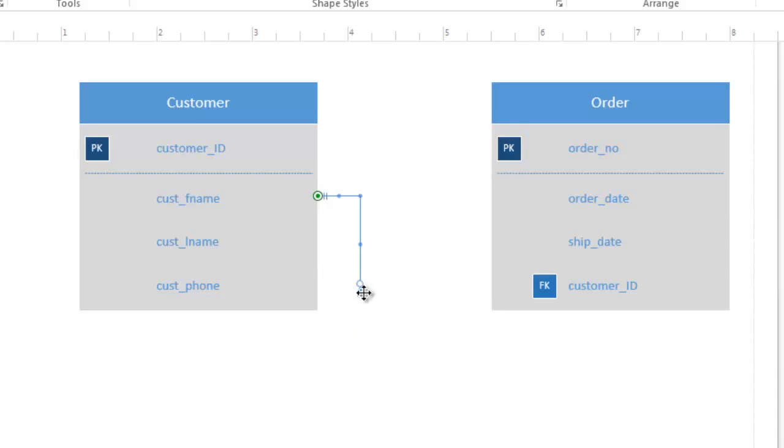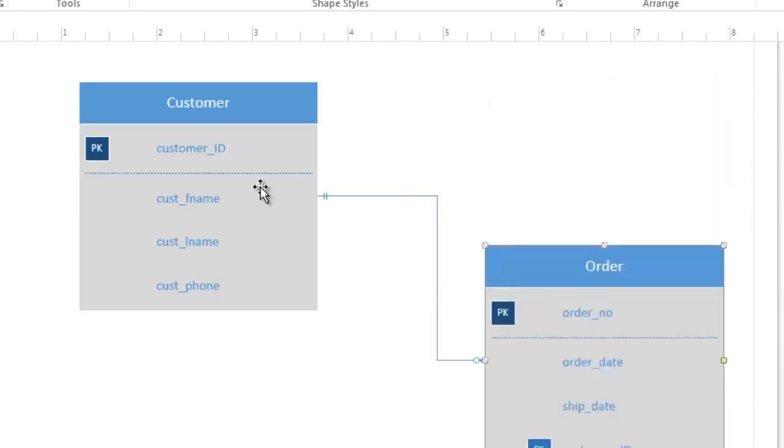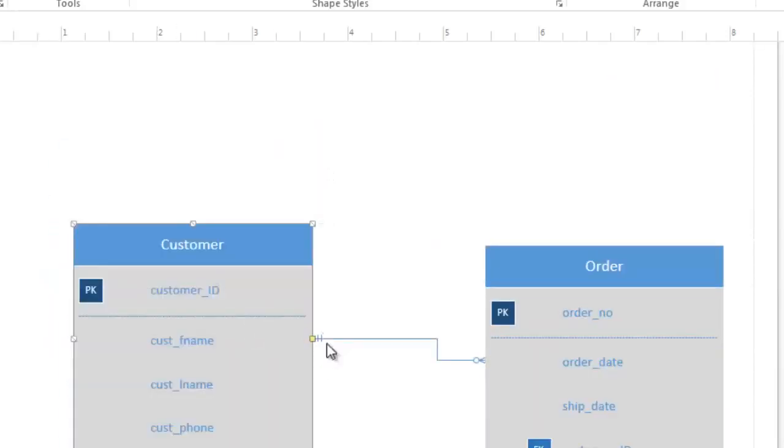Like so. And then I can take the many endpoint and drag and drop that on the order table, like so. And there you have your relationship, and because they're glued together, no matter where you move the tables or the entity boxes on the page, the line will continue to move with them.